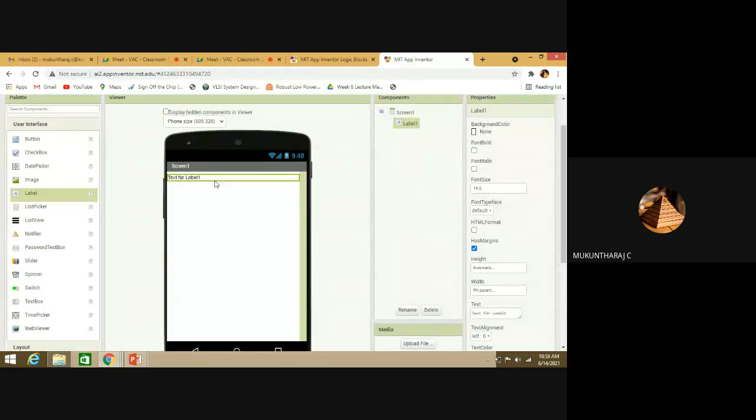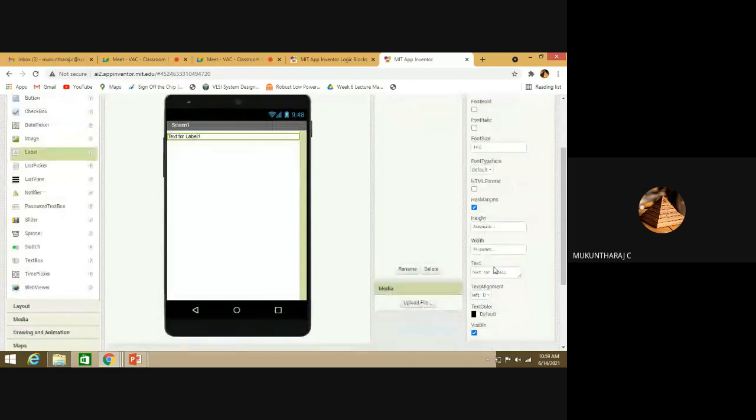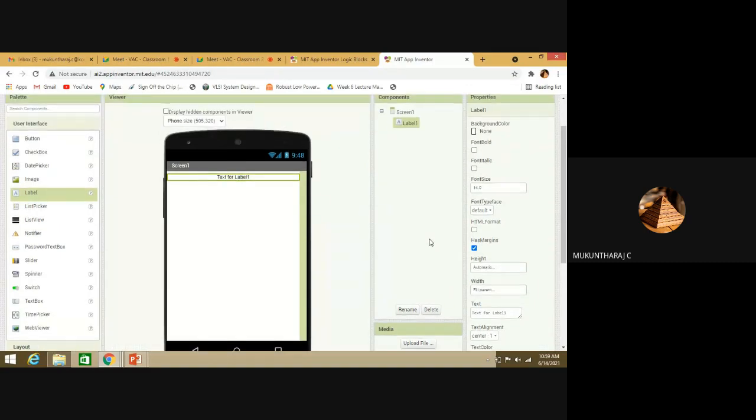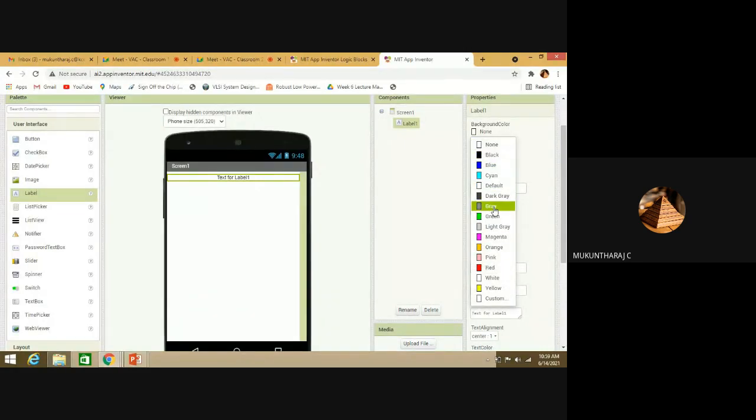And how the text is going to be, that will be available here. Text alignment: left, right, and center. This is what we need, right? So center alignment. And regarding other properties, background color. Here there is no background color, right? None. If I change it to something, it is going to change the color.